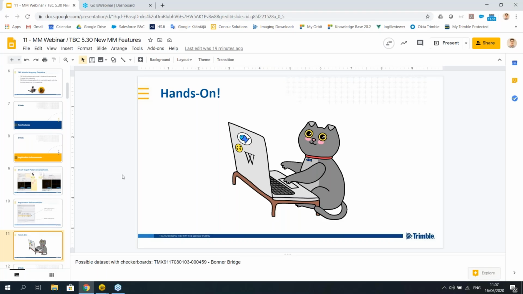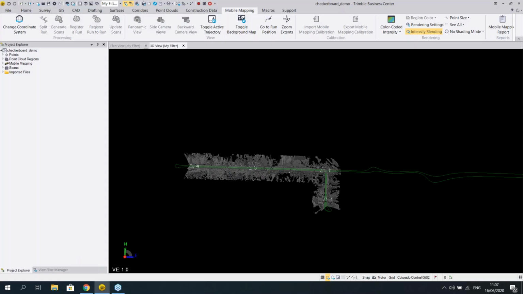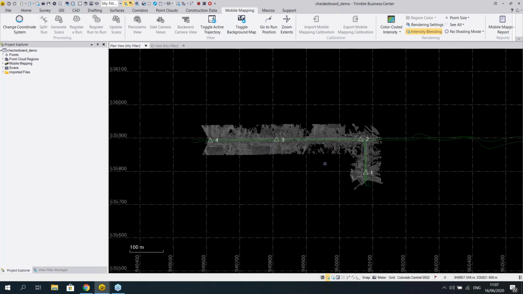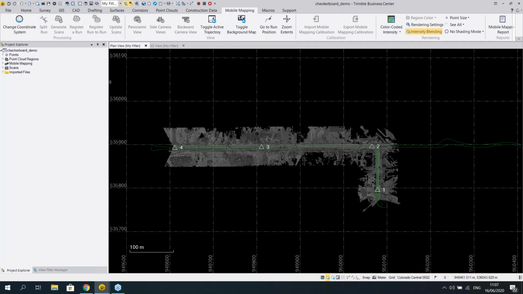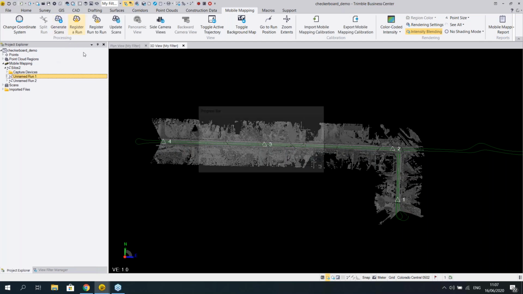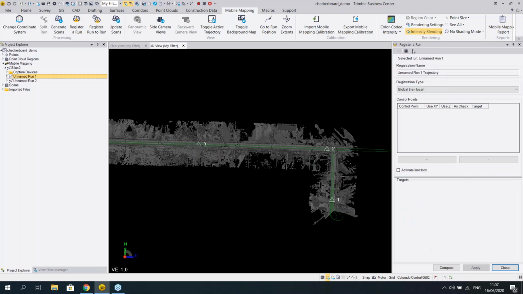And let's pick this one. So here I have a small data set with just four targets, but it's enough to show you the new things. Like usual, we would start with, I prefer to have the 3D view open. Then we can move to the Project Explorer and pick one of the runs. Let's pick run one and register a run. And when we do this, of course, the register a run window opens here on the right.